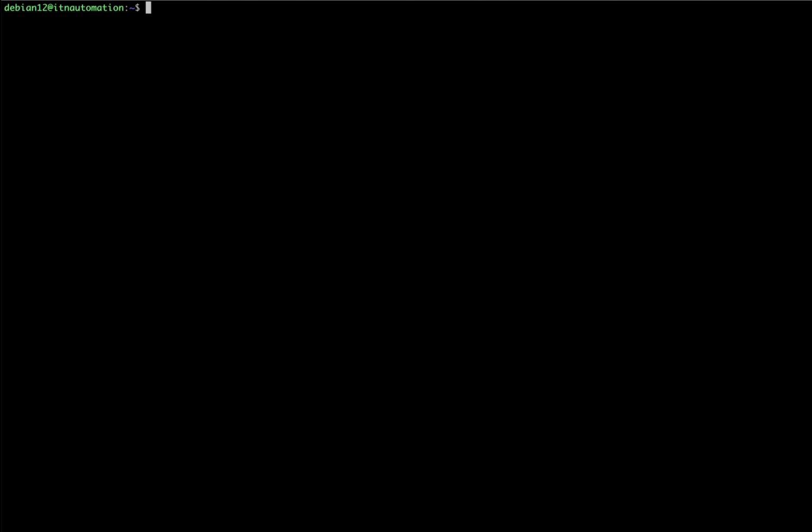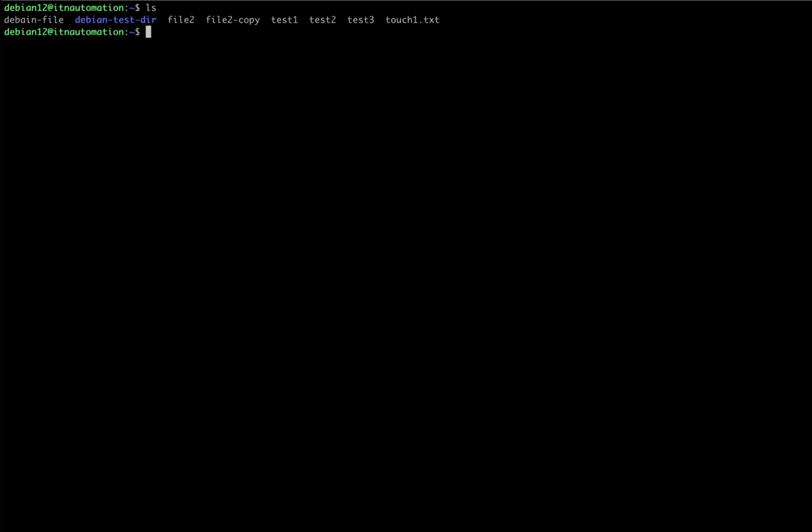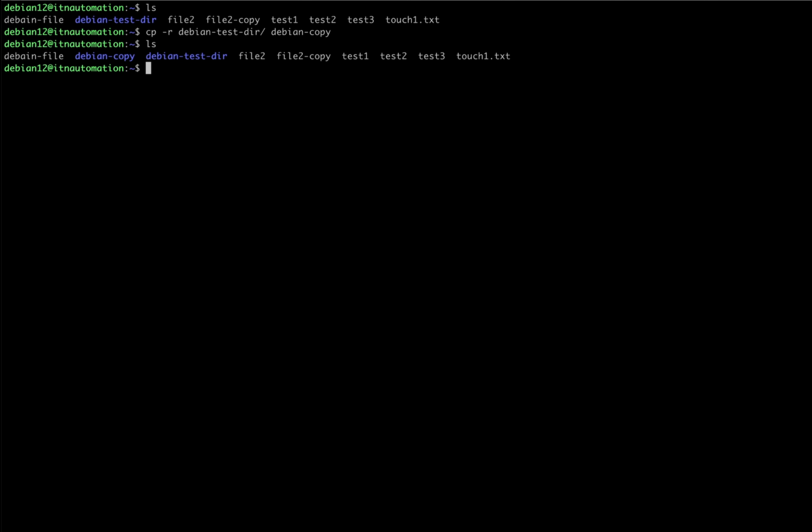In similar way, you can use copy directory as well, but to copy directory you have to use flag -r to copy directories recursively. So let's try to copy directory Debian test directory. Copy -r Debian test directory, and let's keep some new directory name, which is Debian dash copy and hit enter. And let's check this. As you can see, Debian dash copy directory has been created.